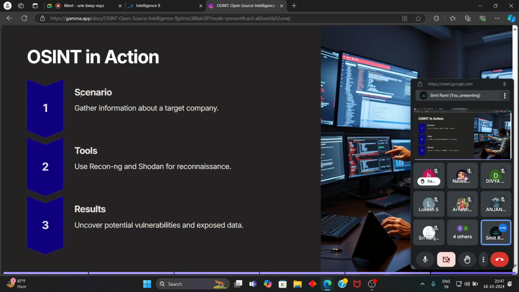Okay, so the scenario is: gather information about a target company. Basically, we can also use OSINT to gather information about a specific company or a specific person, or phone number, email, or whatever. Then the tools: use Recon and Shodan for reconnaissance. So yeah, we can use these kinds of tools for information gathering, and the results uncover potential vulnerabilities and exposed data.